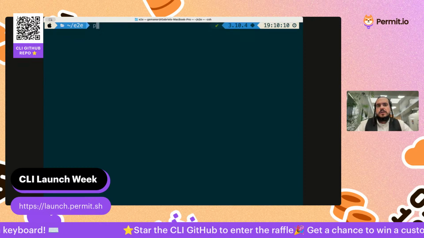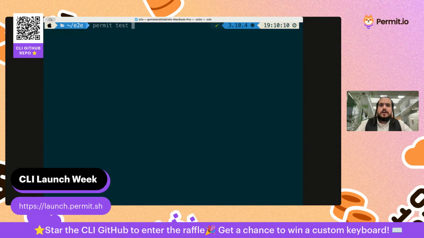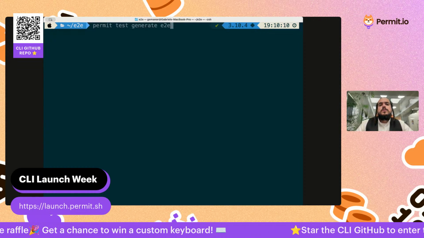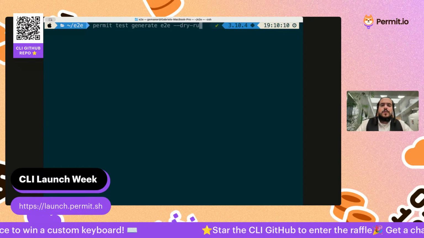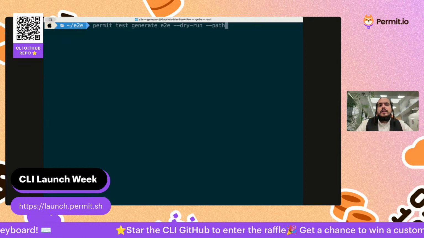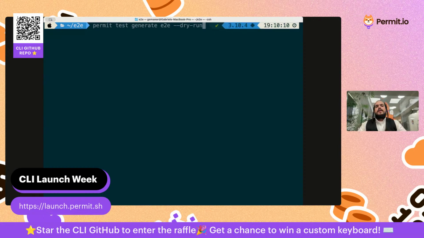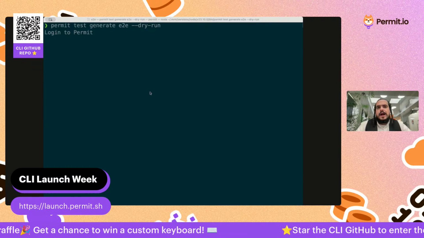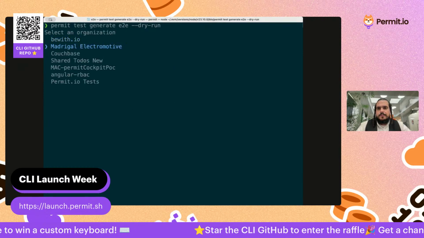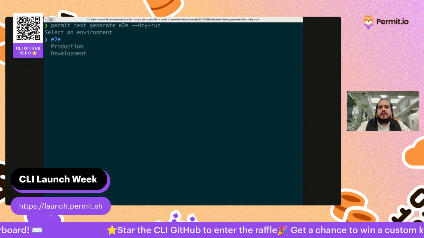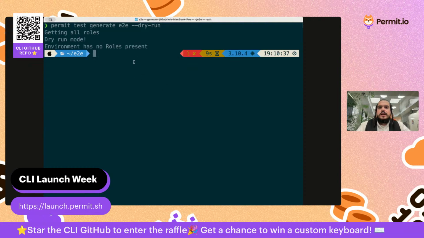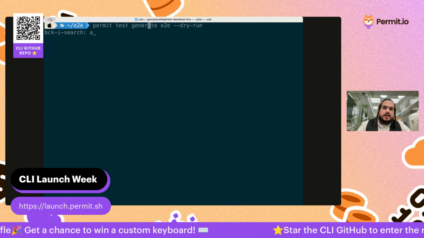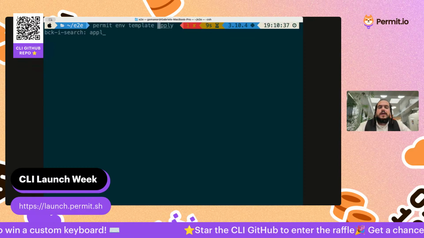And now I'm in this folder and I'm running permit test generate E2E. I'll start by running it with dry run, and I'll save and just run the dry run. And when I run it, now I'm logging into my new environment. You remember, it's launch day 3, the end to end. I am in dry run mode, and there are no roles assigned. Why are there no roles assigned? Because I have no policies in my environment.